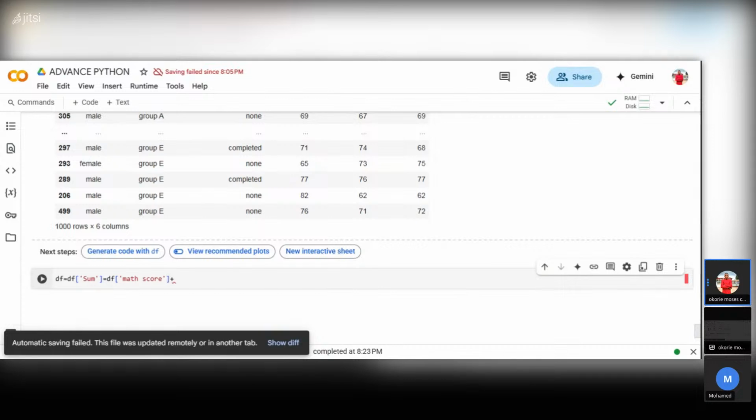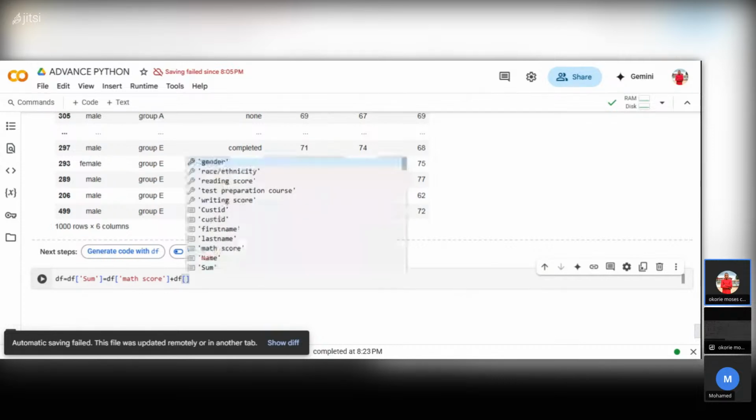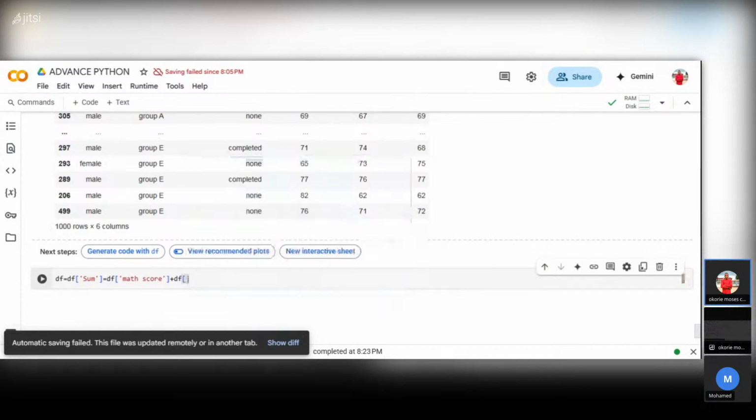Okay, please don't be confused. I'm following up. They have other straight code to do it. Python has diverse ways of arriving at a particular result.